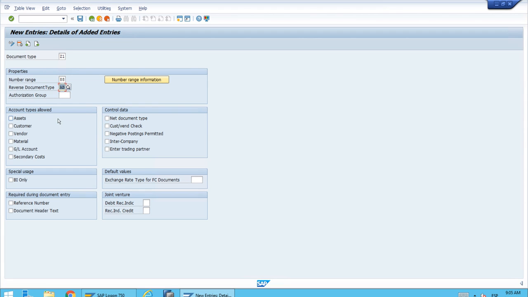Now, the next section is very clear, because it asks what account types are valid for this new document type. So we have assets, customers, vendors, materials, GL accounts, or even secondary costs. But right now, what we want this document type for is for vendors and for GL accounts. So let's also select GL accounts. And that's pretty much it, even for the mandatory fields, because we have so many other things. For example, every time an employee creates a new document using this document type, maybe you want to force them to have the reference number field as mandatory. So we will force them to fill a value there.